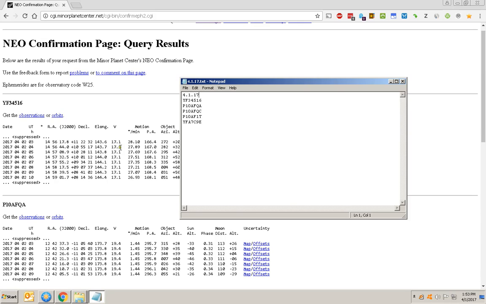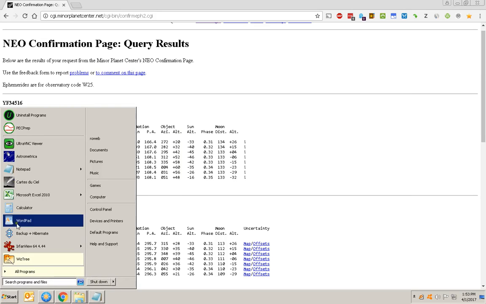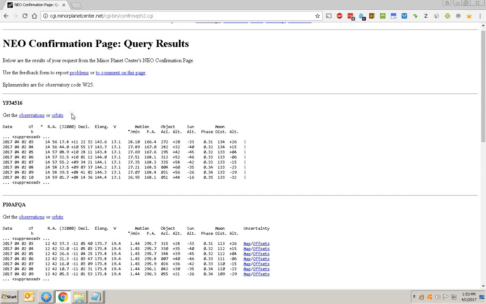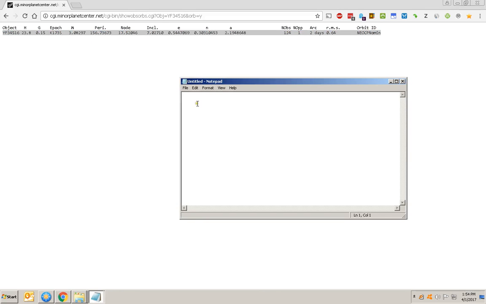So now I want to create a file with the orbital elements of these objects. Since these are new objects, the only place to find the orbital elements for these objects is from this page. So I'm going to start another text file, and I'm going to click on Orbits for this object and highlight that, right click. I'm going to paste that in here. So there's the orbital elements for this first object.